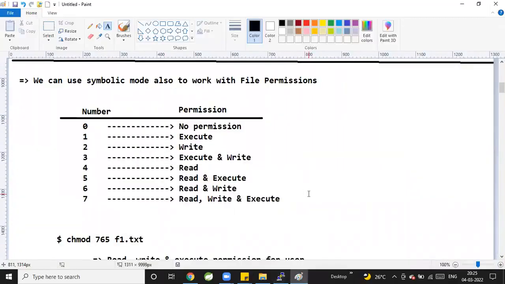You understand how to work with the file permissions using numbers? We can use symbolic mode also to work with the file permissions. 7 means all permissions. 6 means read and write. 5 means read and execute. 4 means read. 3 means execute and write. 2 means write. 1 means execute. 0 means no permission. If I give 000, nobody will have any permission.